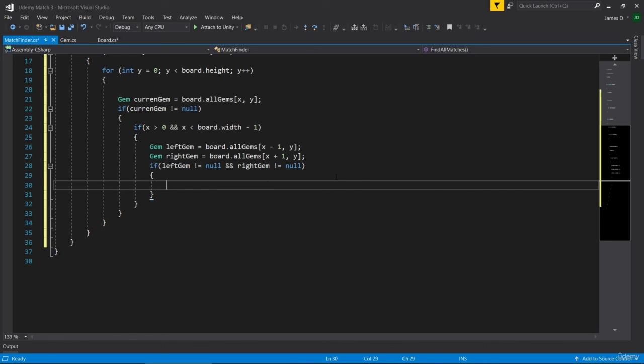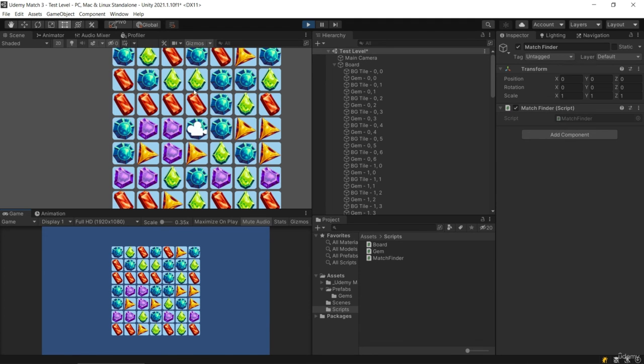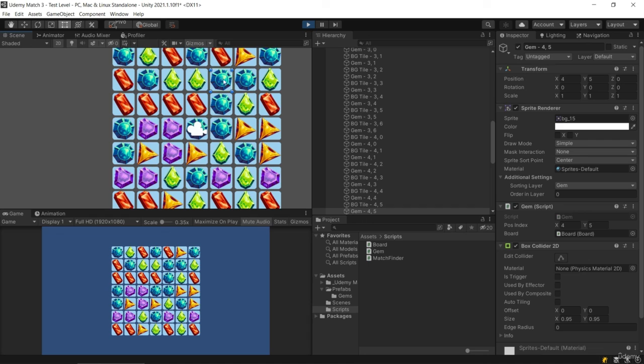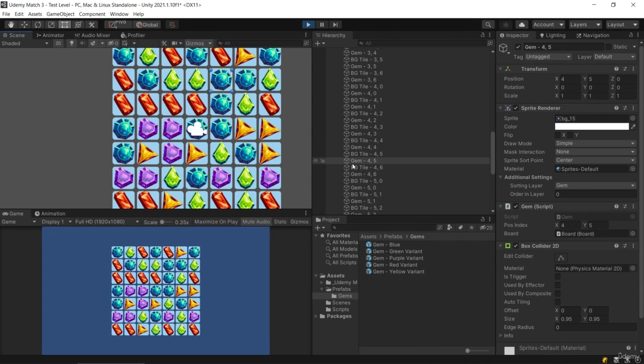we need to compare and see if those gems are the same as our gem. But to do that, we obviously need a way to determine what our gems are. So if we go back in here, let's look at if we play the game here. So we've got all our gems. We've got a blue gem here. We know as a prefab, the name of it is gem blue. So you might think, hey, just check if they have the same name. But the problem is, first of all, we've replaced the name of that to be gem 4, 5.